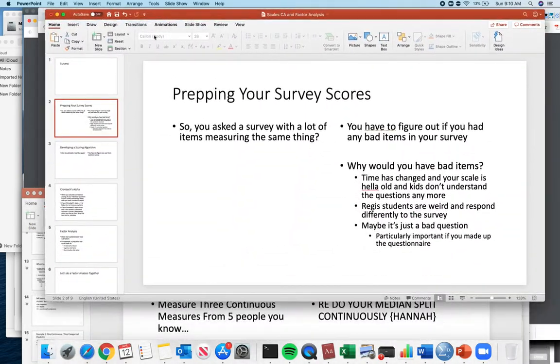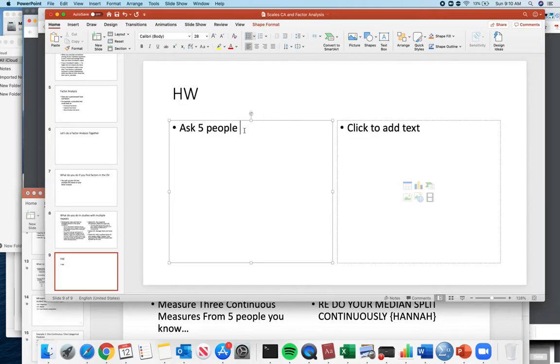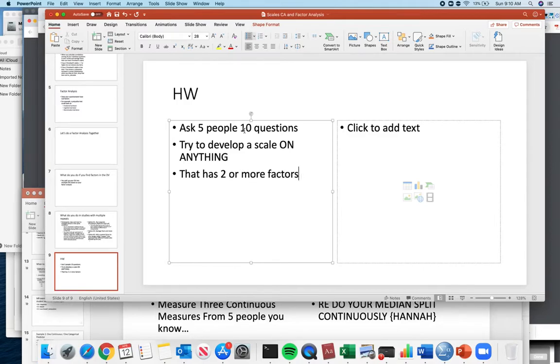What I'd like you to do for homework, here, I'll just write this down. Make sure we get that. I'd like you to ask 5 people 10 questions. I'd like you to try to develop a scale on anything that has 2 or more factors. And I'll explain that in a second. That's it. That's your homework. So you're going to make 10 questions. You want them to load on 2 different factors. So you want to create a big scale with 2 subscales.